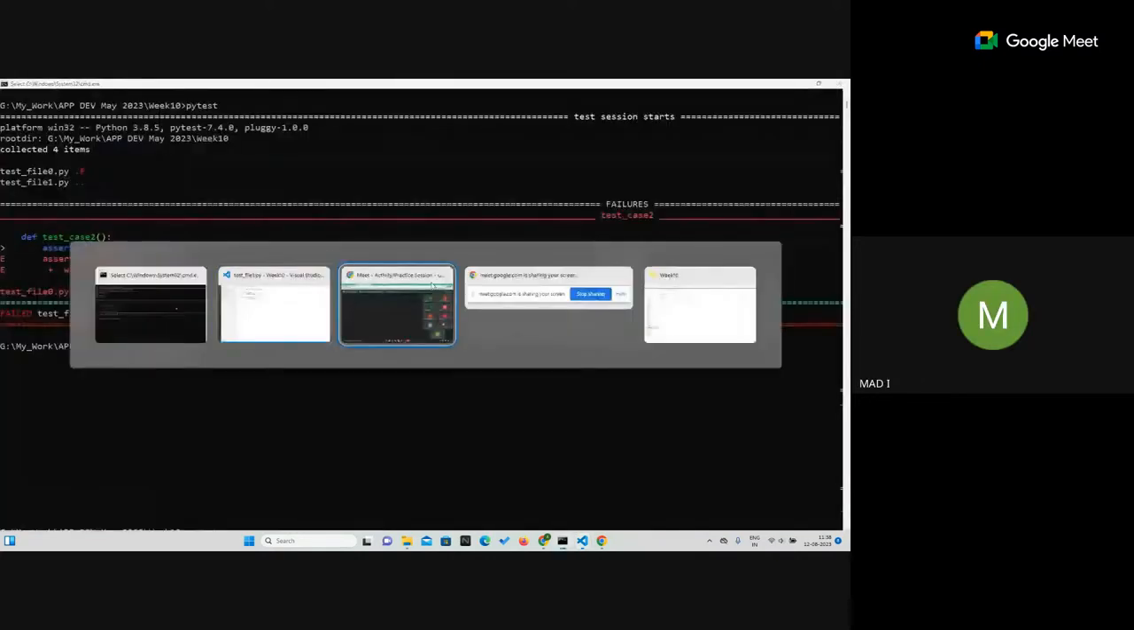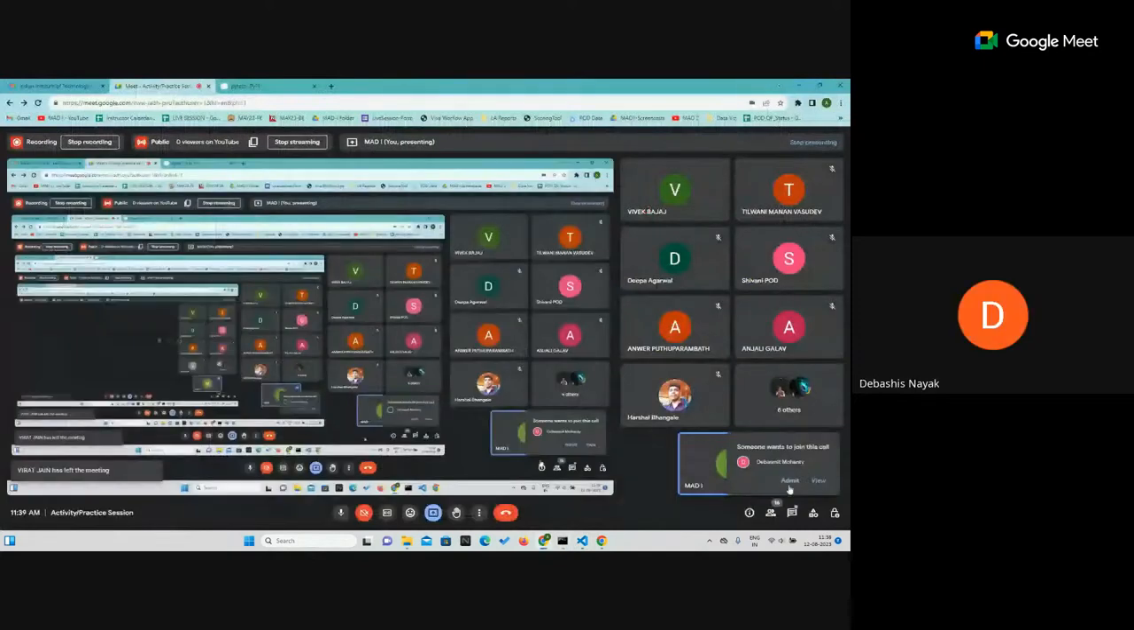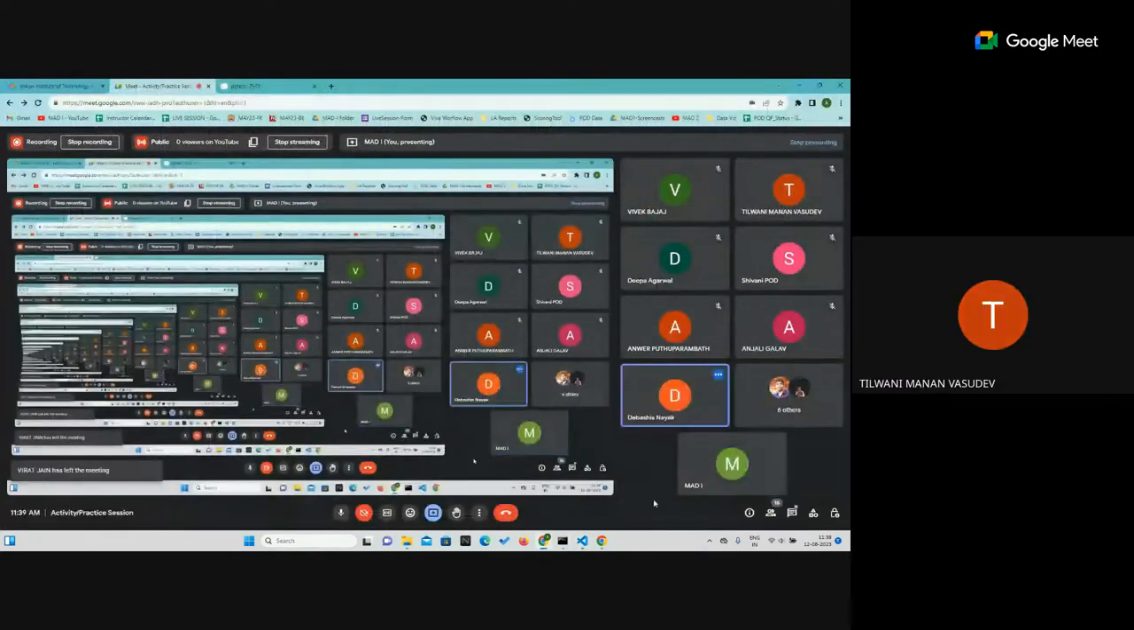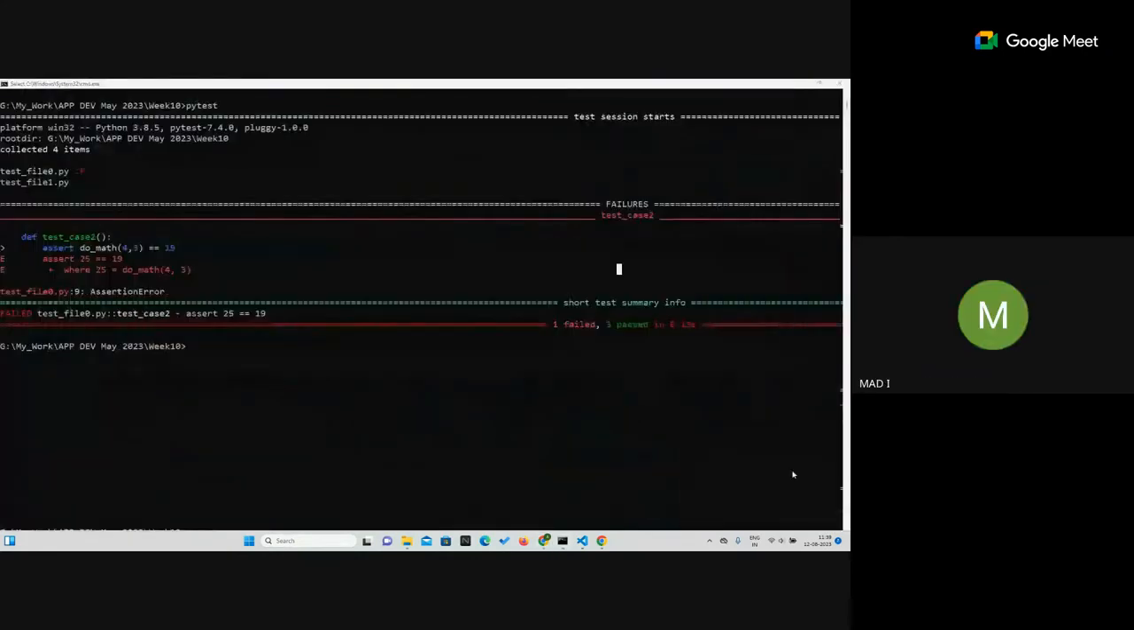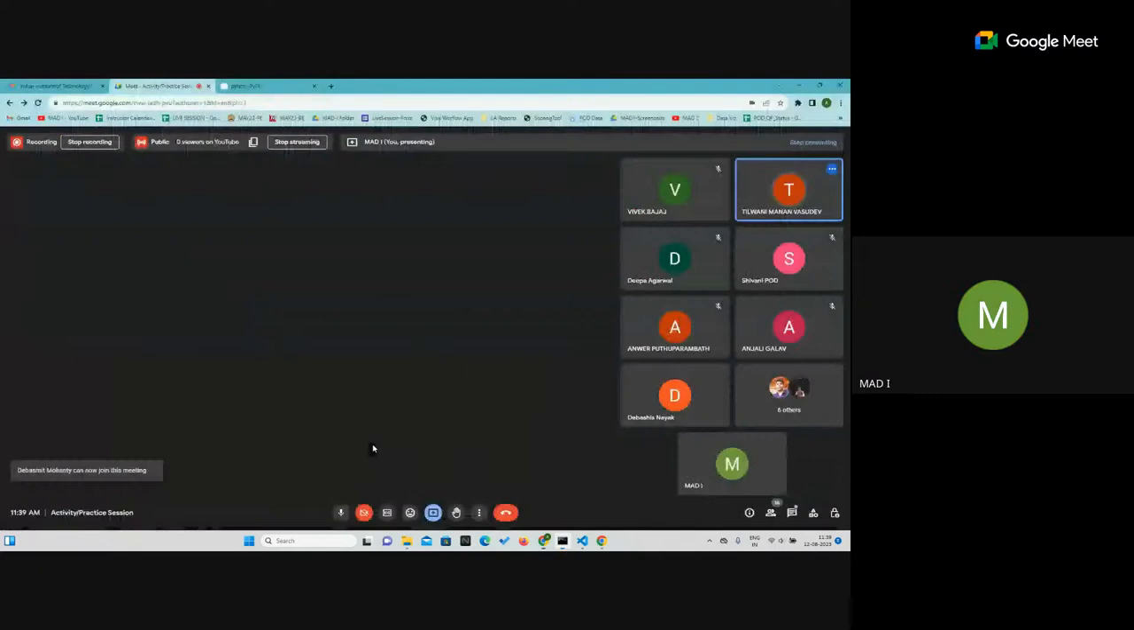Anyone else? Any other doubt? Yeah. So, sir, you have said we have to put test in the beginning. If let's say I put the test in the middle, then it will not work, I guess, right? It should always be in the beginning. Yeah, I guess in the beginning and end. In the middle, I'm not sure.